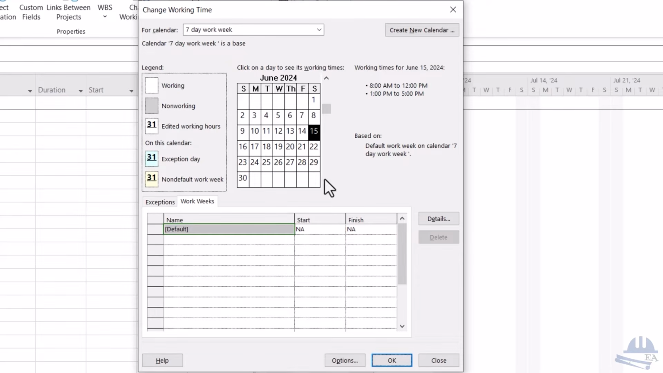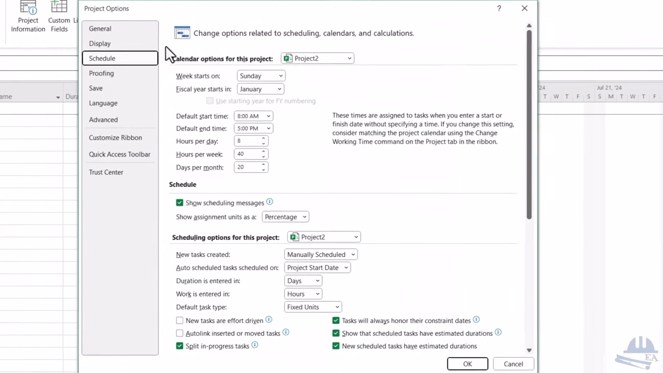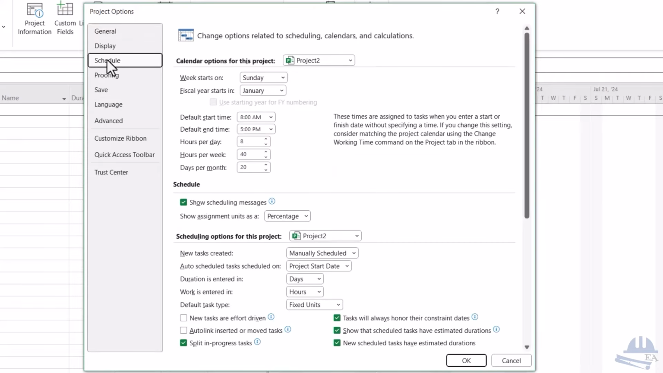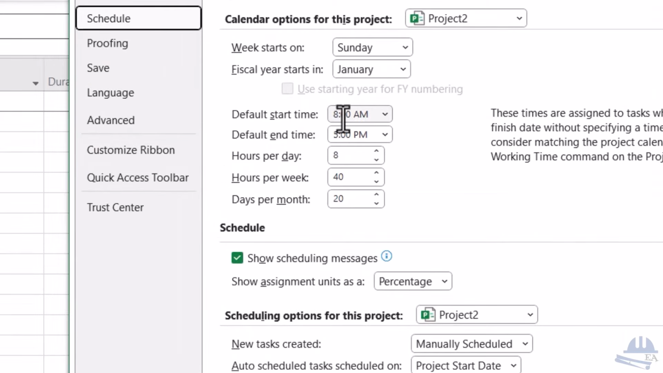So now what you have done is that you have set all the days to the working days, right? What you have to do is that you have to set these things somewhere else also. So for these, click on options over here. Then you will get this menu, general, display, schedule. If you are used to other Microsoft tools, you can find this options menu in the file menu, right? So over here, schedule. So work starts on Sunday. You can put any day, and a fiscal year starts in January, whatever seems fit to you. So default start time is 8 a.m. and default end time is 5 p.m.